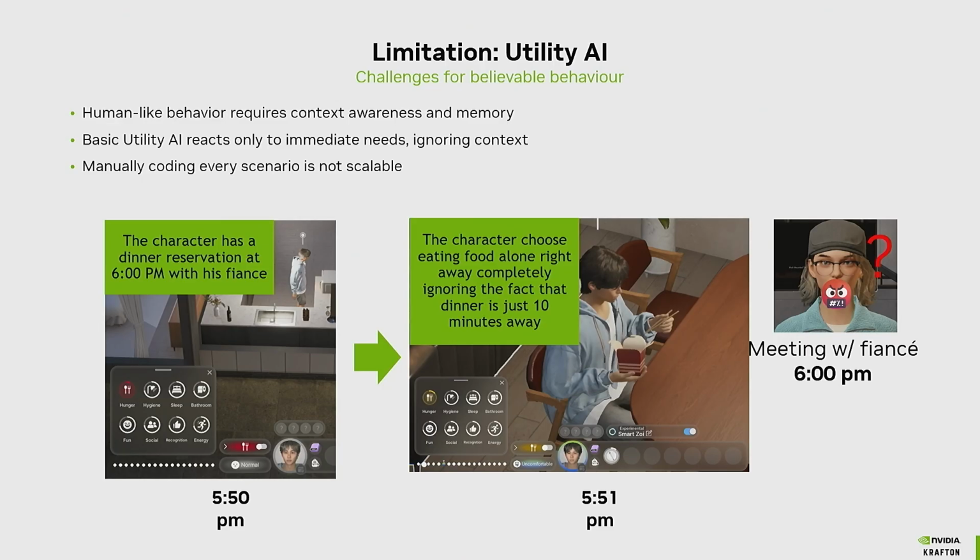If we want to make characters behave in a more human-like and immersive way, they need to consider past experience or more complex contextual factors, not just their immediate need. So let's take an example. A character is hungry at 5:50 p.m., but has a dinner reservation with his fiancée at 6 p.m. A basic utility AI will simply recognize that the hunger value is so low and decide to eat something right away, completely ignoring the fact that the dinner is just 10 minutes away. So this could lead to an unrealistic scenario, breaking immersion.